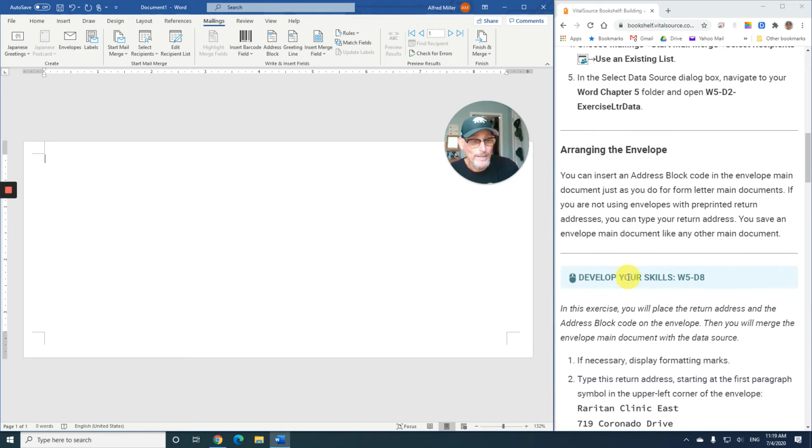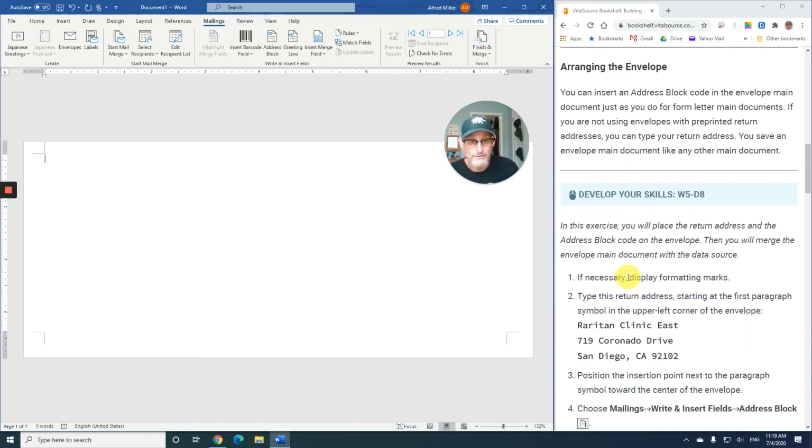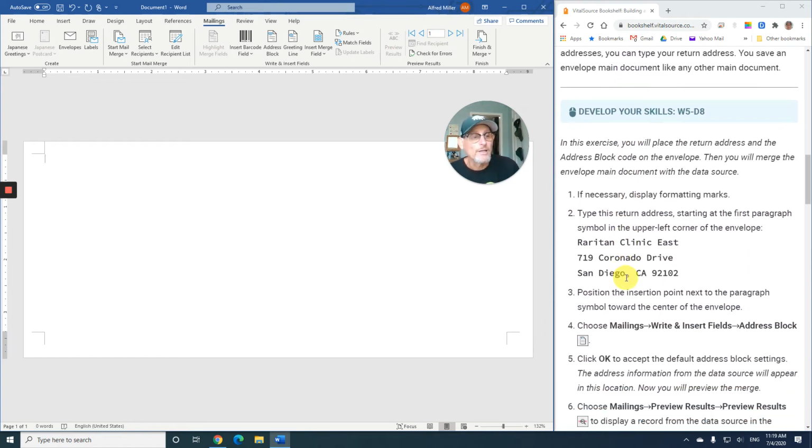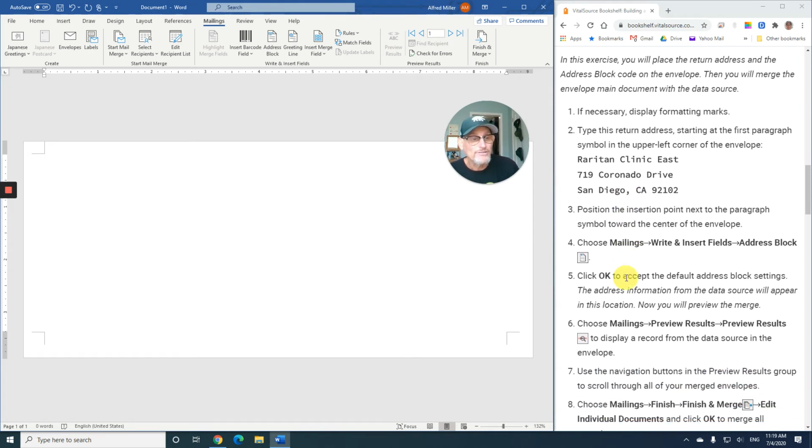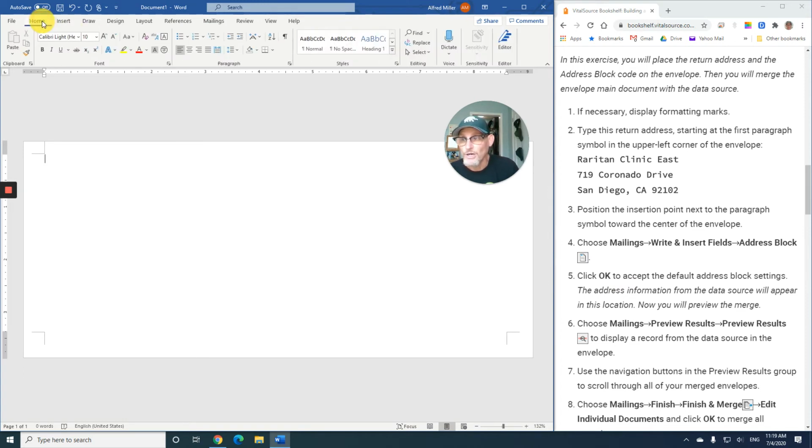I'm going to go down here to arrange the envelope, which means where do you put the different fields? Develop your skills W5 D8. If necessary, display formatting marks and type the return address. So I'm going to choose Home, Paragraph, Show/Hide. The return address is in the upper left corner, so I'm just going to type this right now. This is the same address that's going to go on every single envelope. So in other words, in your main document, it's the non-variable or non-changing data.